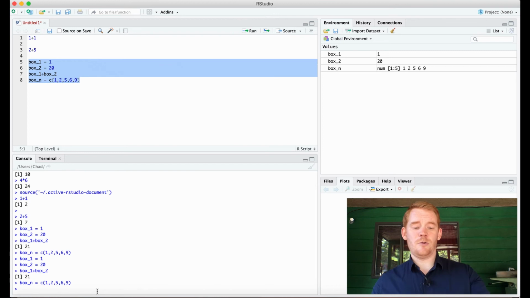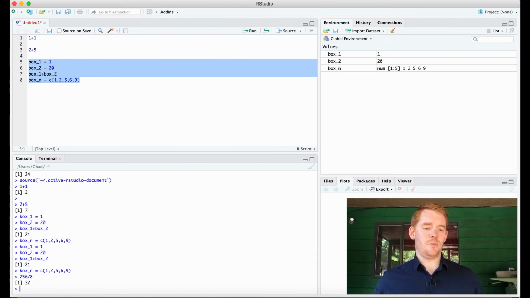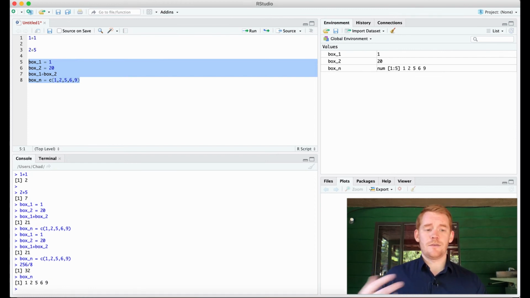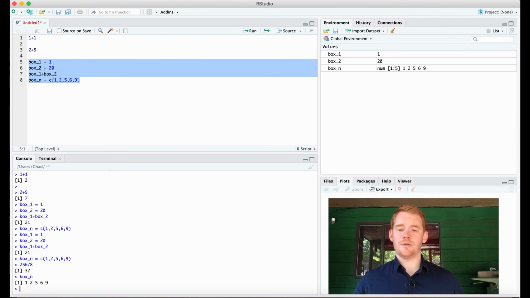if you're trying to say, well, what's 256 divided by 8, that's 32. If you're just trying to get a little bit of information, or you could even say, what is box N? Well, box N is 1, 2, 5, 6, and 9. So you can do stuff down there to just kind of interact with what you have in the moment, but you don't need to worry about that too much right now.